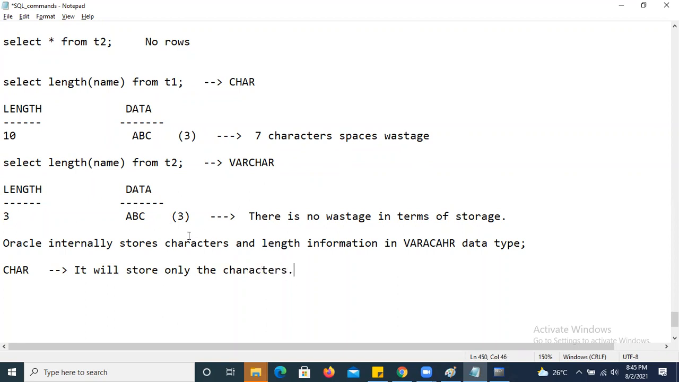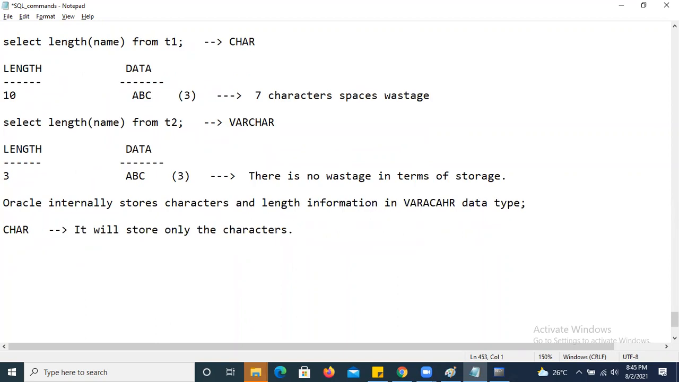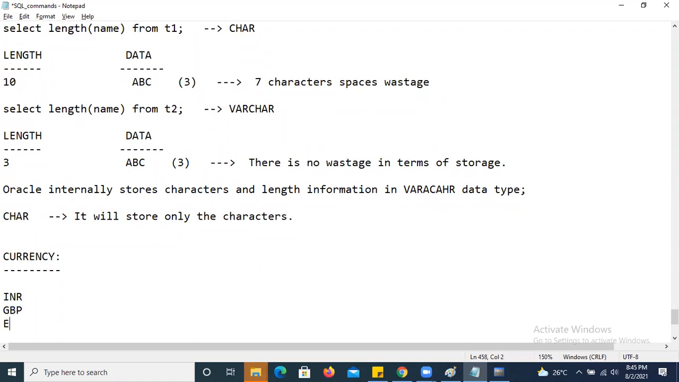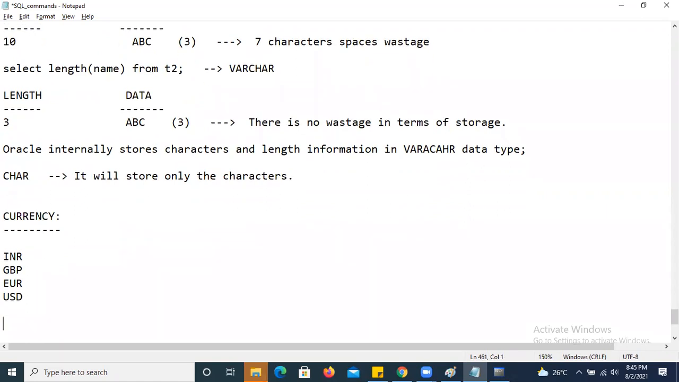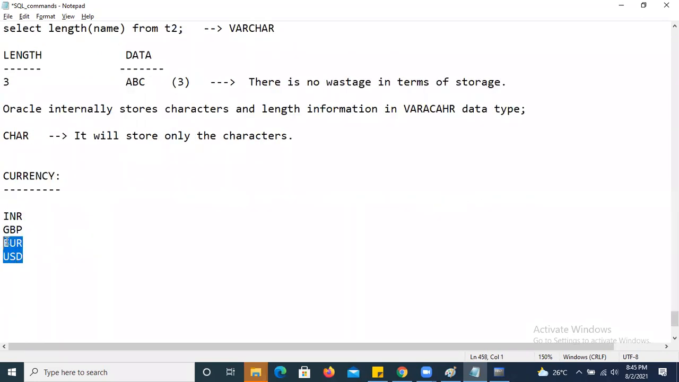This is the difference between char and varchar. But why do we use char? Most of the times we will use varchar2 only. But if there is any currency, or some type of columns where every time we will use only values like GBP, Euro, USD, so we store the data in only 3 characters. In this scenario, we will definitely go only with char.